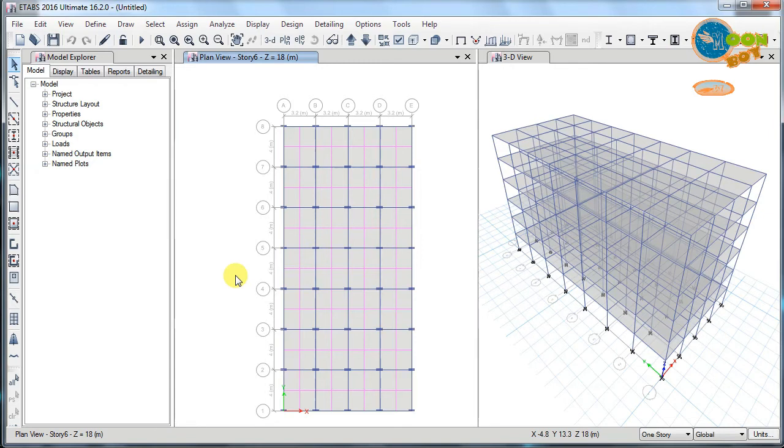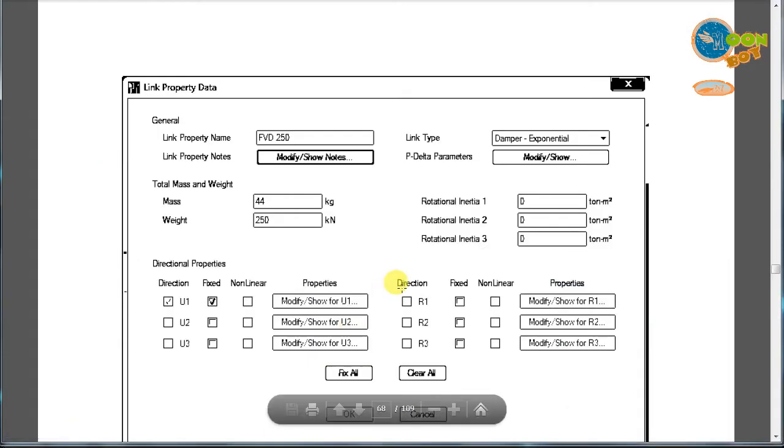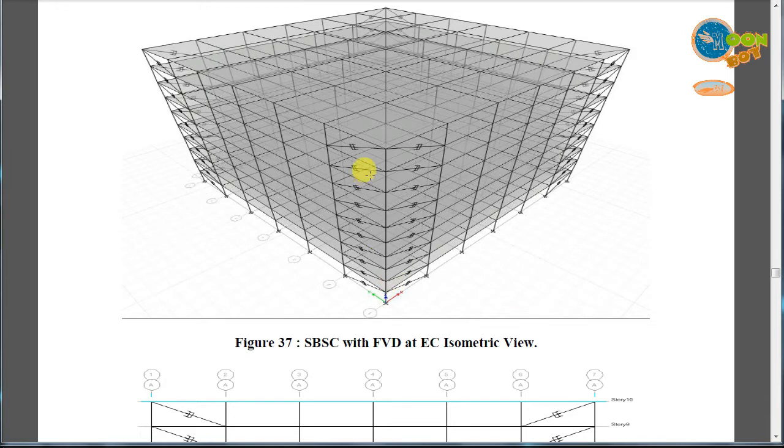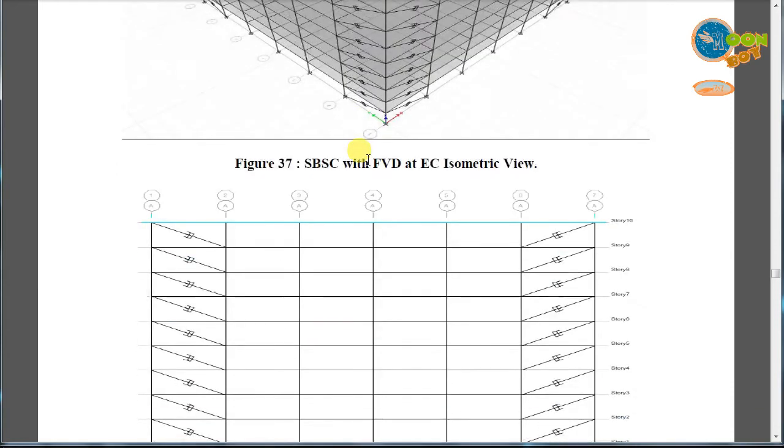Now we need to draw the links. We can draw in this 3D view diagonal links like I did in my project. You can see how I have applied the links diagonally at the corners, because for a rectangular building, the different lateral loads can be reduced effectively if you use the dampers at the corners of the building. So let us continue with this.